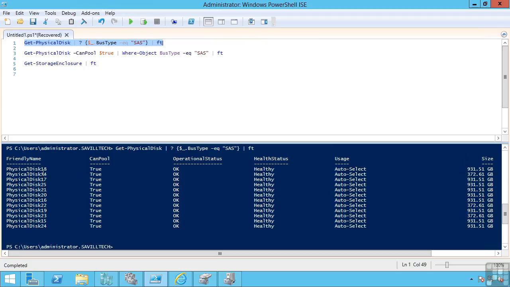Here you can see I can see those 12 disks. My 9 1 TB disks and then my 3 400 GB SSD drives. I can then check which drives can actually be part of a storage pool. So I'm checking CanPool is true. And what I should see is those same 12 disks available to me.